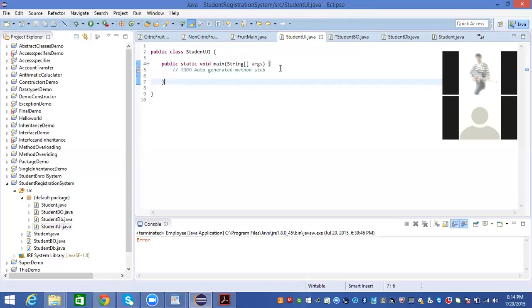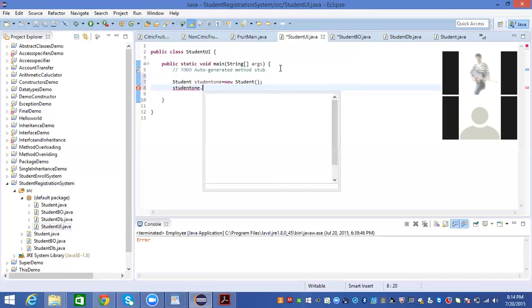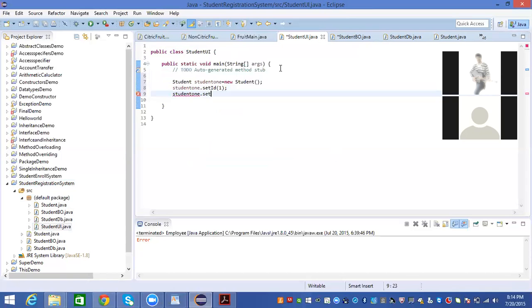I'll create an object for student. Student student1 equal to new Student. This is the object I have created. And I'm setting the values. student1.setStudentID as 1 and student1.setStudentName as Rahul. Rahul is a student name.